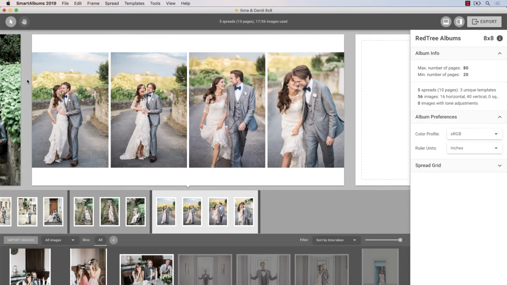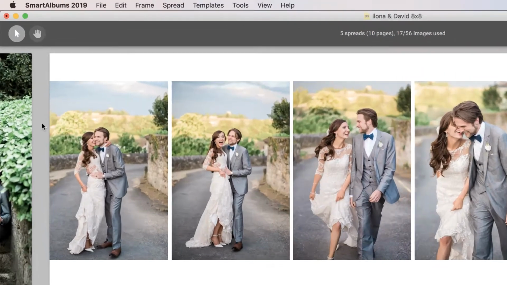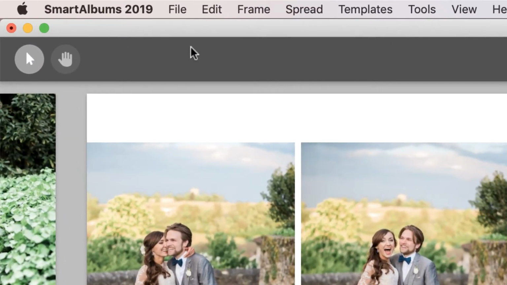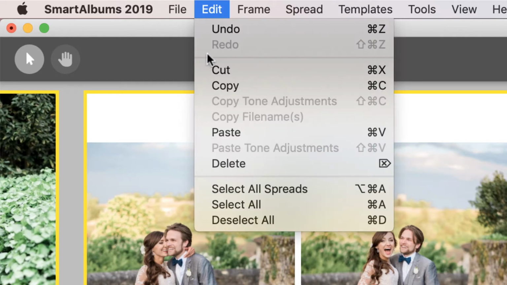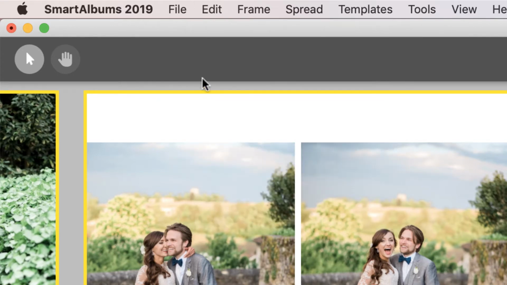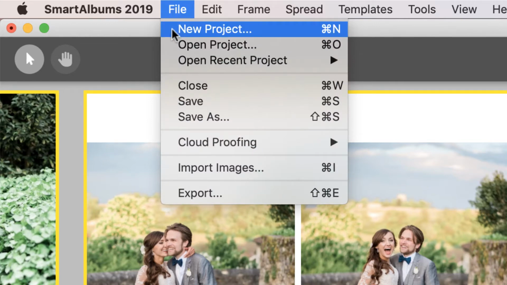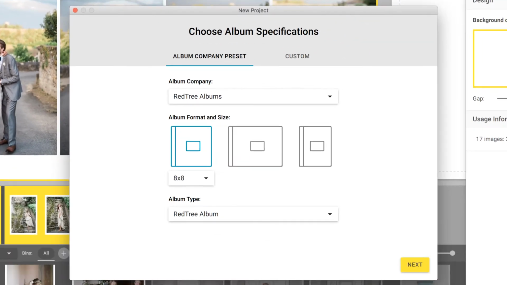If you started building an album and need to change its size, you can do so in Pixellu SmartAlbums. Let's say you have an 8x8 album and want to change it to a 12x12 album. To do so, first go to Edit, select All Spreads, and choose Copy.